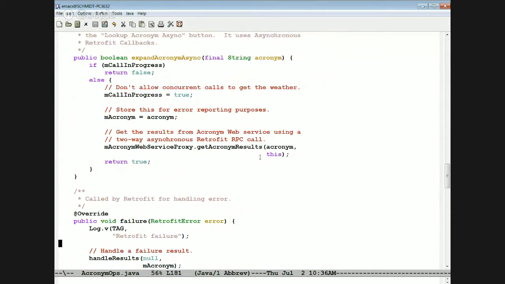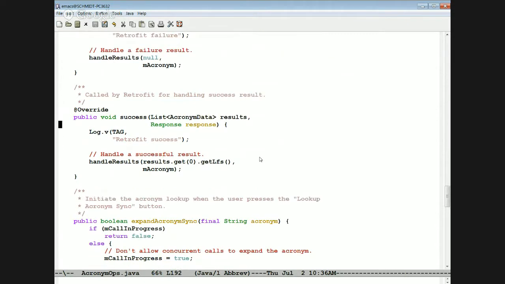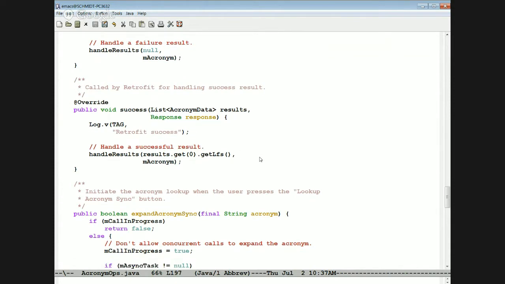If the call fails, then this method gets called back. This is one of the methods that's implemented in the callback interface and will handle a failure result. If we succeed, we'll get this method called back by Retrofit, and it'll pass back the list of acronym data. And then we'll go ahead and handle the results, which in this case involves extracting the first item and just passing back the long forms. So that's how we handle success. And we'll take a look at the handle results method in a minute.